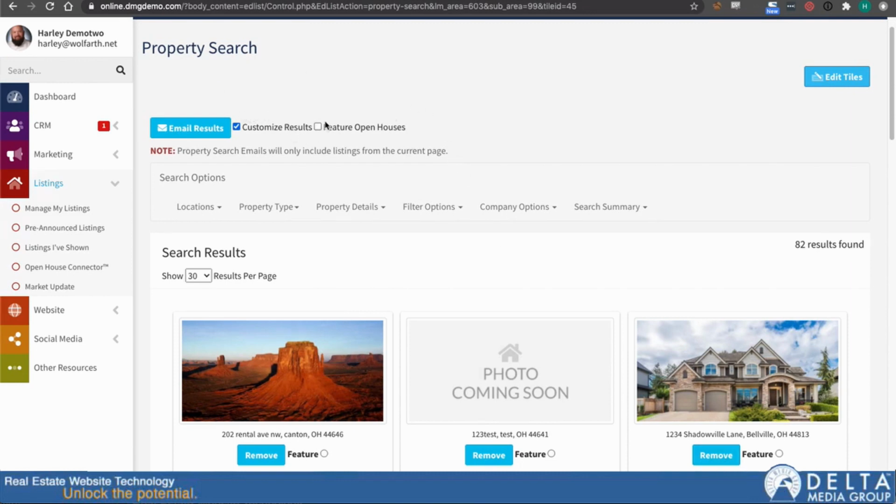Now the next option I have here is I can click on Feature Open Houses, and what that'll do is find all the listings in this result set, so not just this page, but the entire result set, and find any that have an upcoming open house. And if they do, it'll put those in their own section up at the top of the email as well. So it's just an additional option to change the way that email shows up.